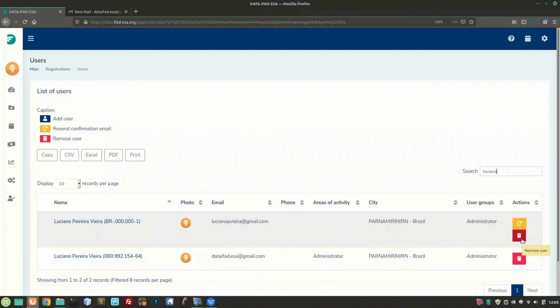If the person did not receive the email within 30 minutes, you can come back here and click on Resend. If you want to delete the person so they cannot access your project, you just click on Remove User, and this user will be removed from the system.